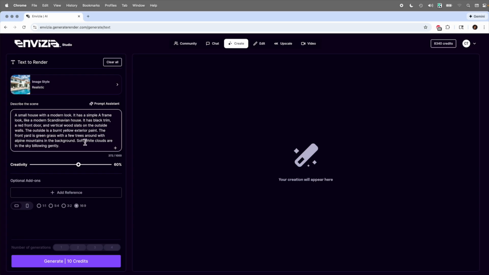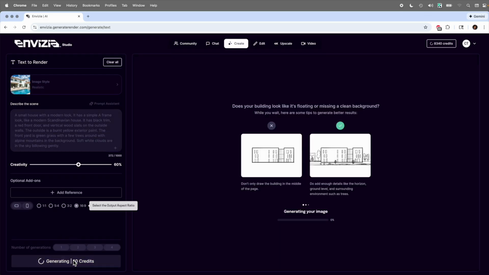So let's say I've created a prompt that says a small house with a modern look. It has a simple A-frame look like a modern Scandinavian house. It has black trim, a red front door, and vertical wood slats on the side of the walls. The outside is a burnt yellow exterior paint, and then I just go on to describe some of the outside. So just some generalities, and that's a really good starting point. In this particular case, I want to use 16 by 9, and I want to make sure I'm using a wide orientation, and then we'll go ahead and generate and see what it gives us.